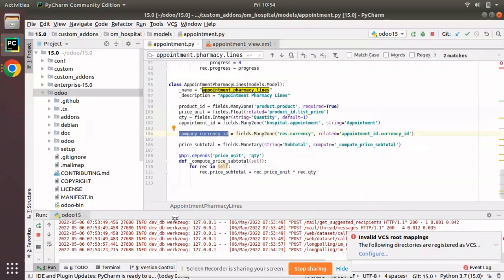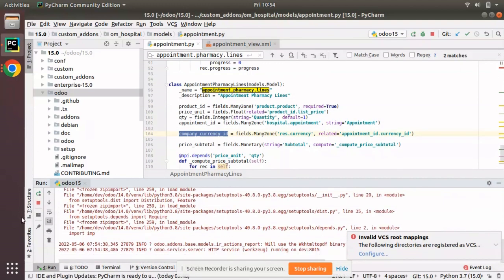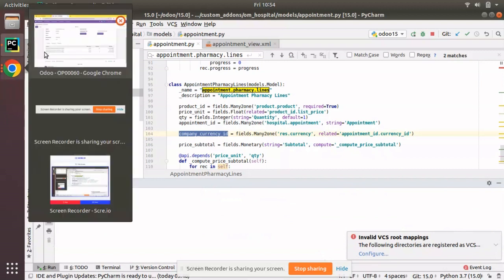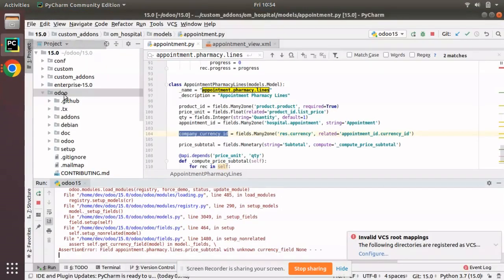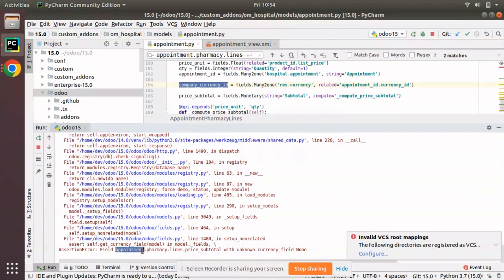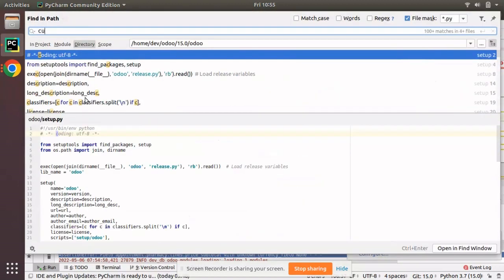Let's see what happens right now. I'll just restart, clear the log, and try to upgrade the module. You can see we are receiving an internal server error. If you check the code here, you can see field appointment pharmacy line price subtotal with unknown currency field name. As we have changed the technical name, it does not know from where to take the currency information. For that we have an attribute called currency field.